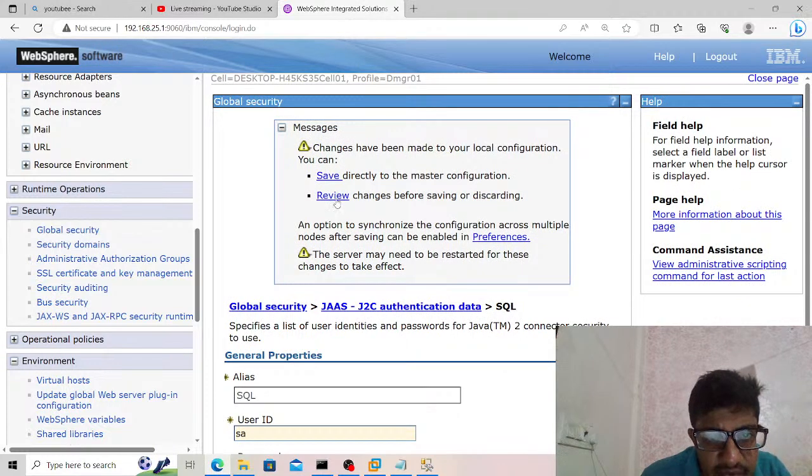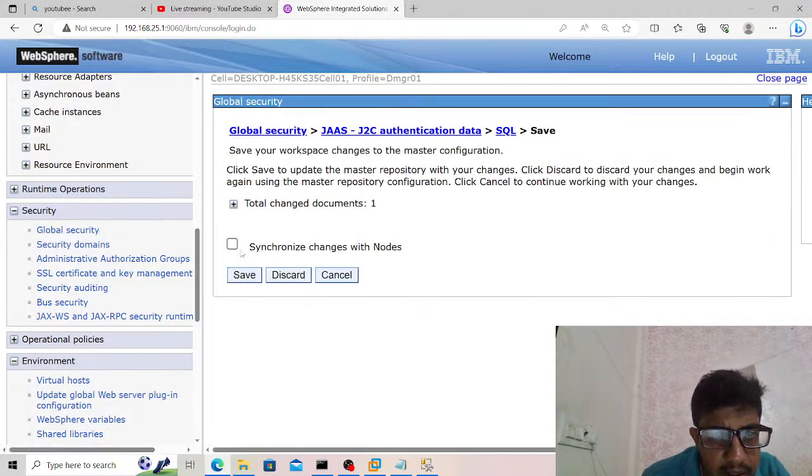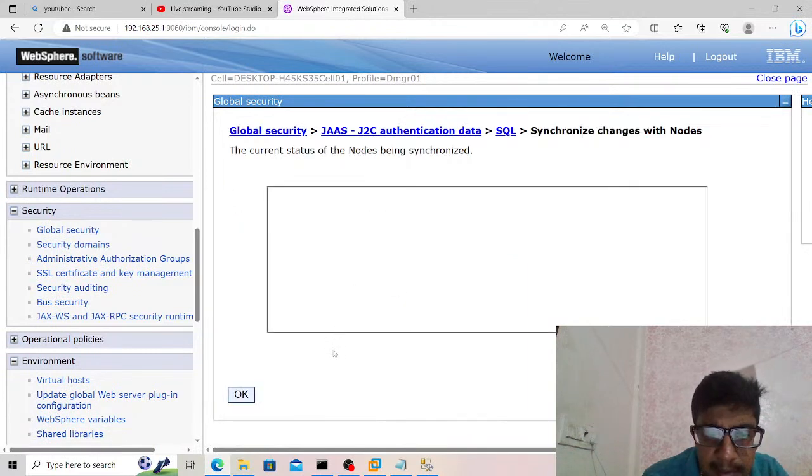These details are asked from the database team. They will provide the username, password and port number of the database. The security.xml file is updated for the username and password.